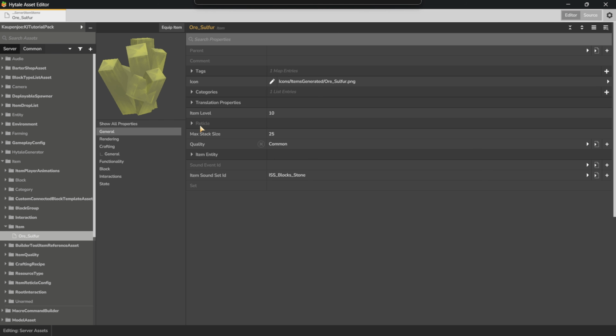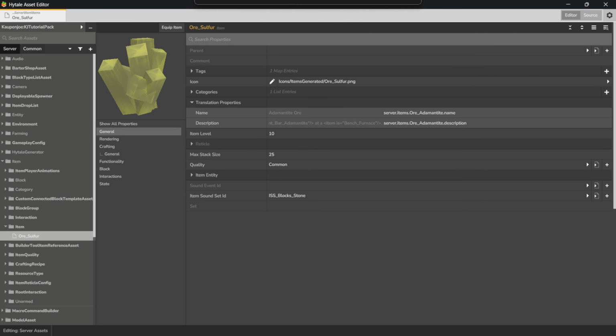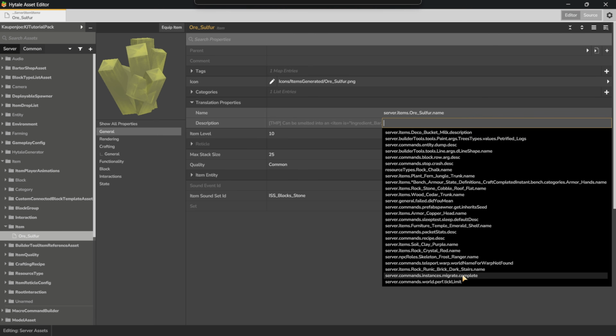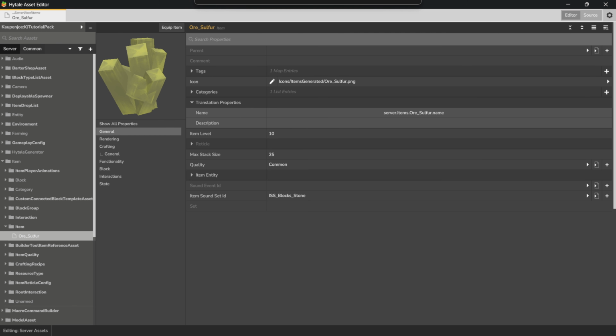One last thing which is extremely important is the translation property. Right now you can see we're using the adamantite ore over here, which is not something we want. No, we want to change this to ore_sulfur.name. And that, of course, doesn't exist right now. Theoretically, the description over here, we could do this. But in this case, I think we're just going to leave the description completely out of this. We don't need a description for sulfur, at least not in this instance.